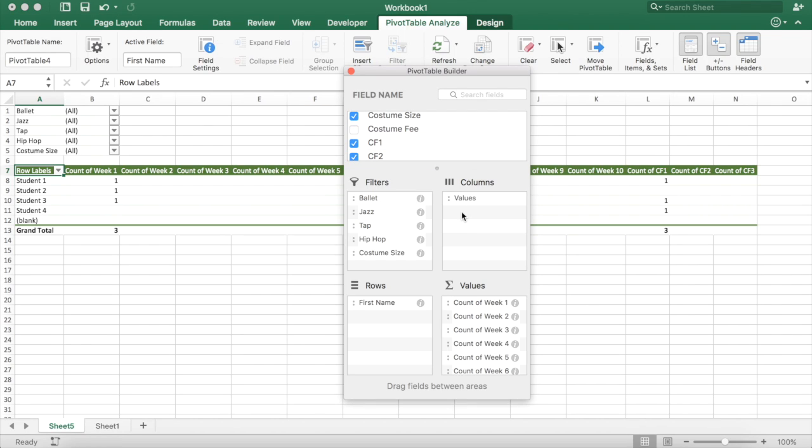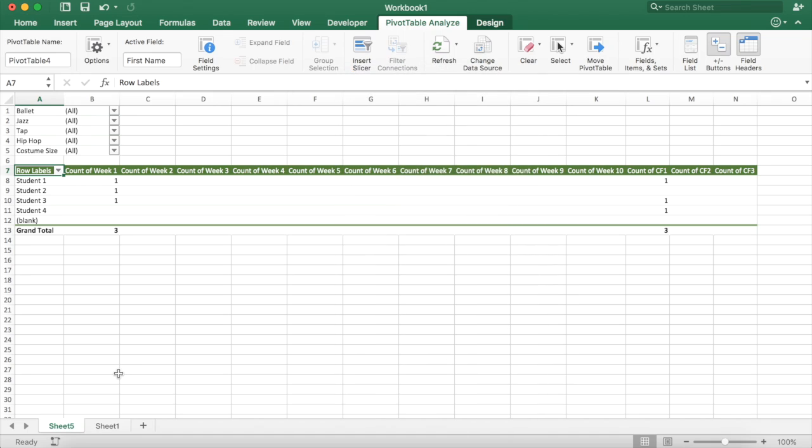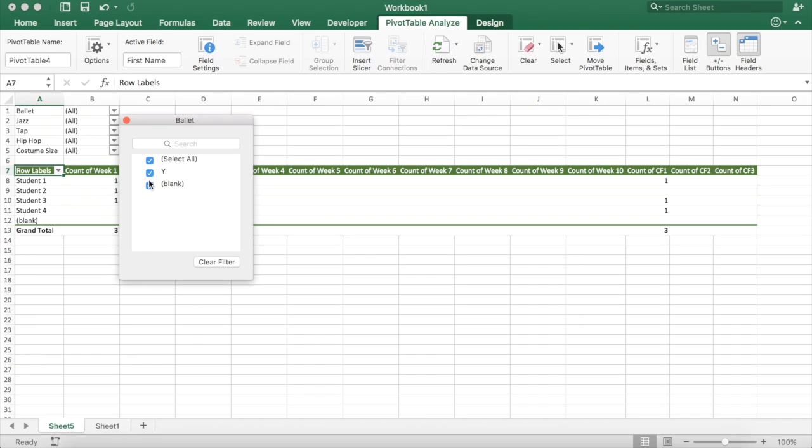Now let's play around with some filters. I have already filled out some of the information, this being if they participate in certain classes, if they've paid their costume size, and if they've paid any costume fees.